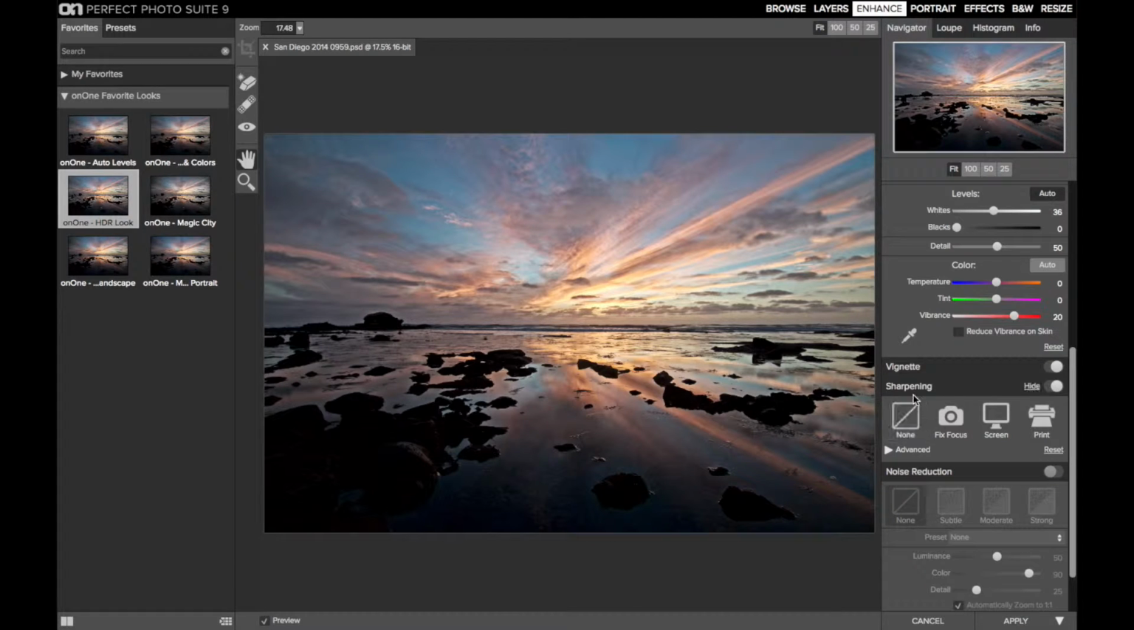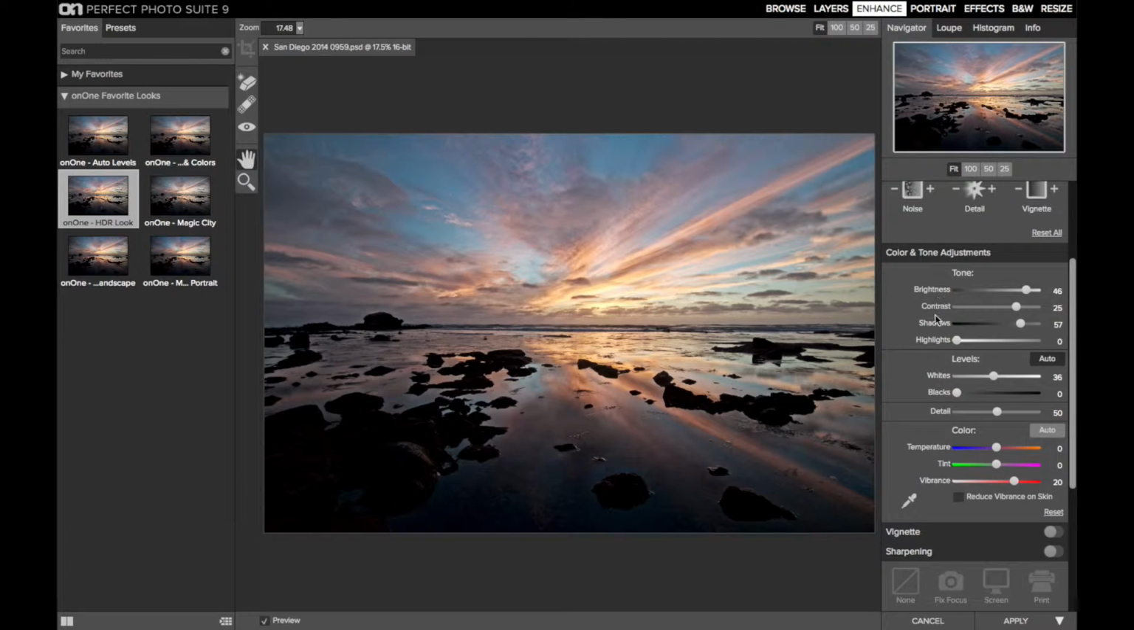Sharpening is on. I'm going to turn that off. There's more stylizing I want to do, and if I need some sharpening at the end, I'll take care of it then. The same with the vignette. It doesn't even look like it's doing anything in this particular preset. So the bulk of the work of this preset is happening in the color and tone adjustments.